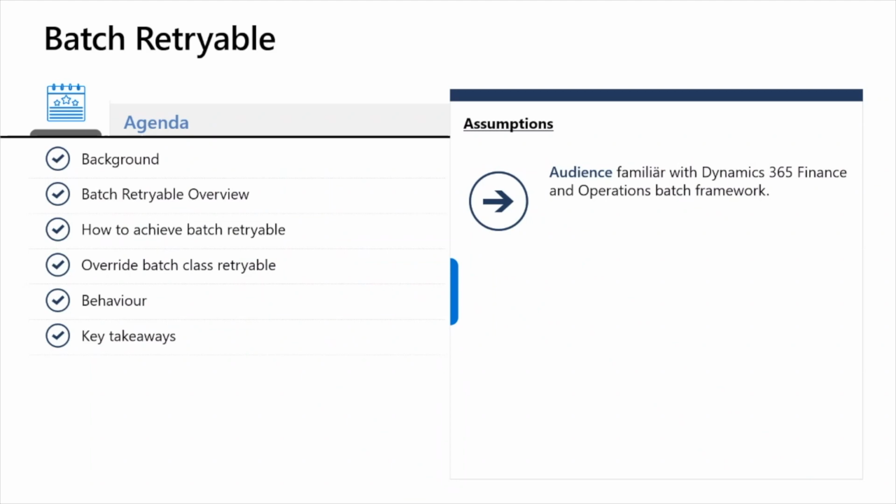Then we will have a quick demo and the behavior: what do we see with this batch retry framework when you implement it in your batch classes? And the last but not the least is the key takeaway, what we take out from this session.